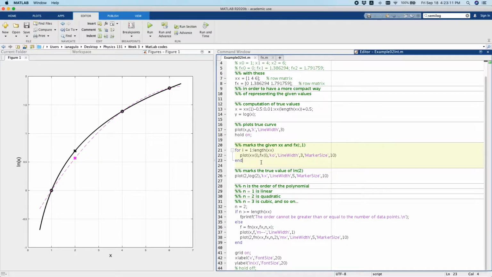Okay, it's very convenient instead of typing each plot command one by one. Okay. Then next I plotted this true value of ln 2 versus 2, which is this element here, or this data point here.